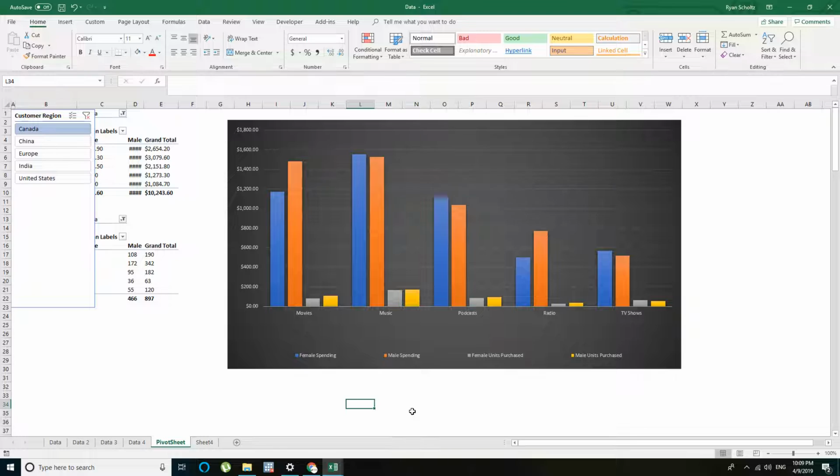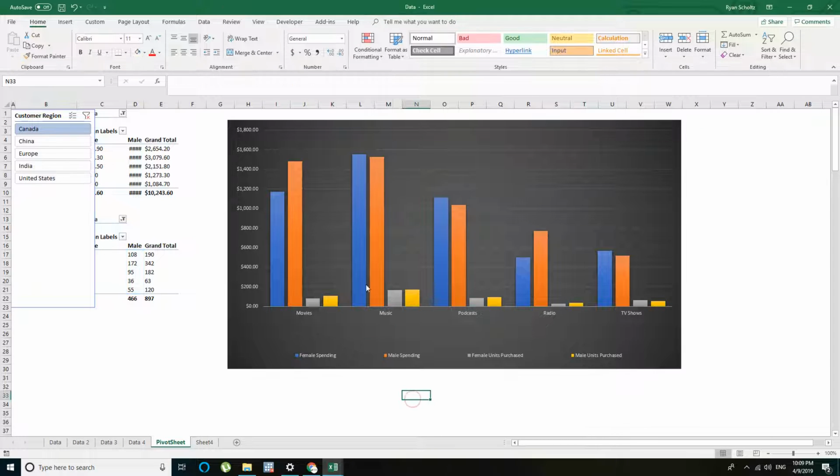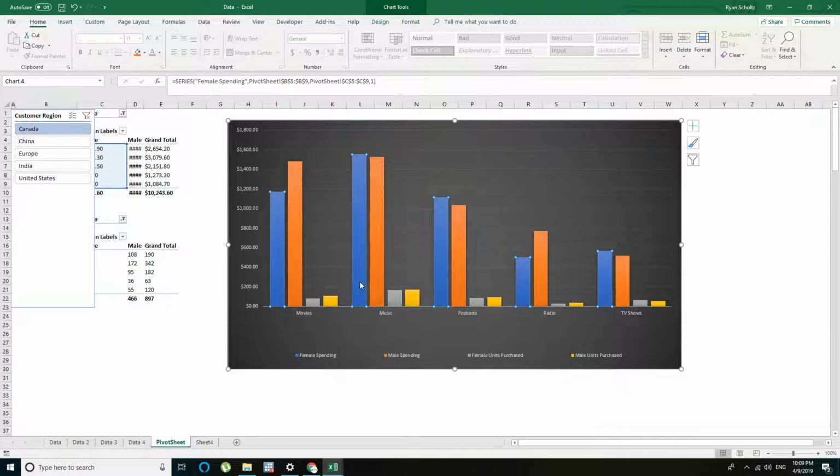So something to take away from the graph is that males spend more, and they also purchase more units for movies. Here, females spend more for music, but they don't really purchase that much more. Here we see that, this one's I guess a little bit more interesting. The females spend more on podcasts, but purchase less. Males spend less on podcasts, but they actually purchase more.